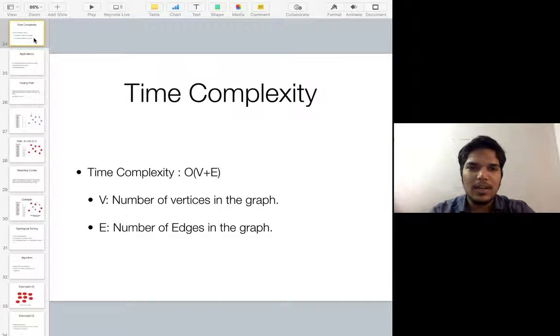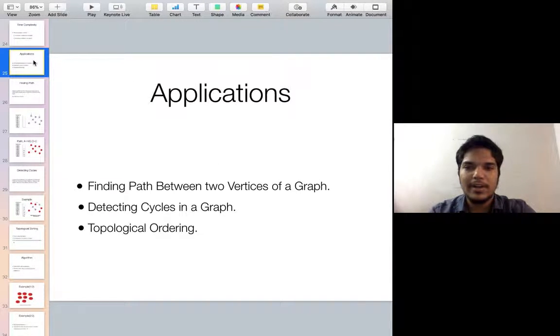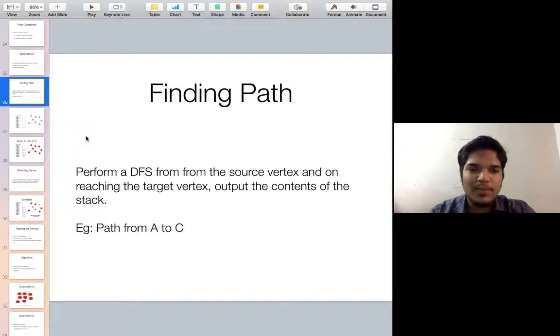Now we will discuss the application part of DFS. There are many applications of DFS, and some of them we are going to discuss. The first is finding a path between two vertices of a graph, then detecting cycles in a graph, and topological ordering of a graph. Let's discuss each one by one. First, we are going to find a path between two nodes in a graph. So how do we find it?